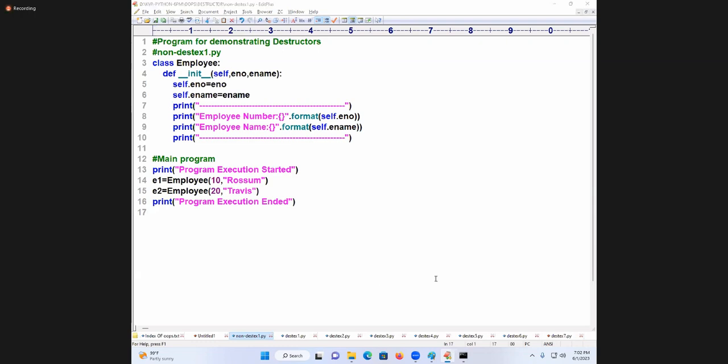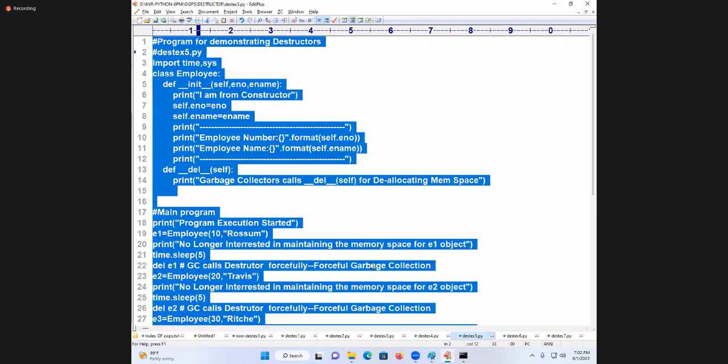I am going to next introduce the GC module. One GC module is there. So, you understand that the garbage collector is calling what? A destructor. You understood, I hope so. You understand the destructor and garbage collector relationship.